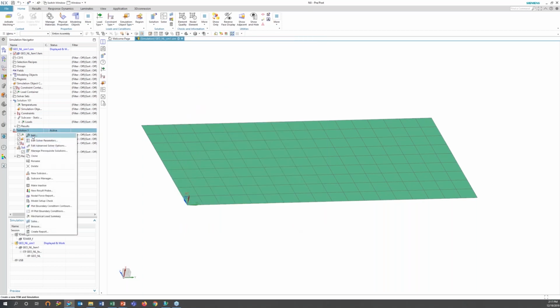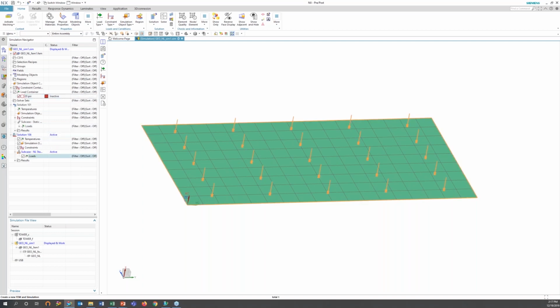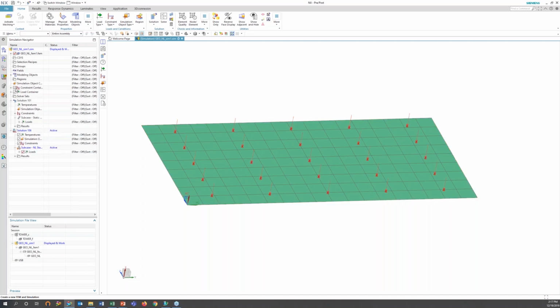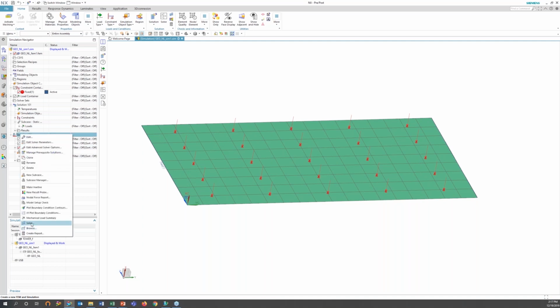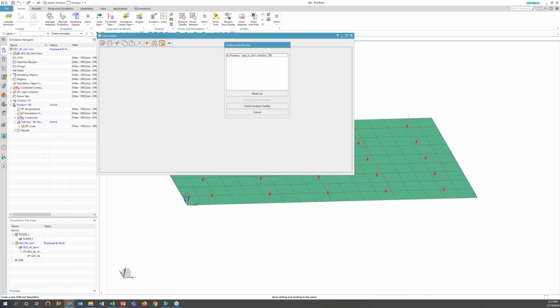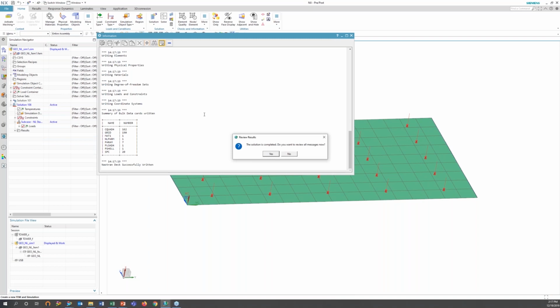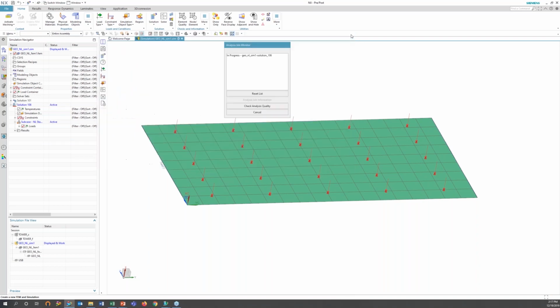I can edit, rename this so it stands out and I can see what's going on. And I'm going to go ahead and solve this solution, once I make sure I have my boundary conditions and loads inside this solution. And we'll be able to compare the differences. So this takes a little bit longer since it is running a solution where it needs to update the stiffness matrix, but it has been completed.